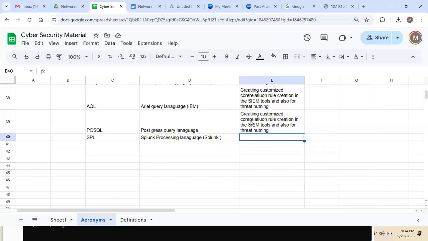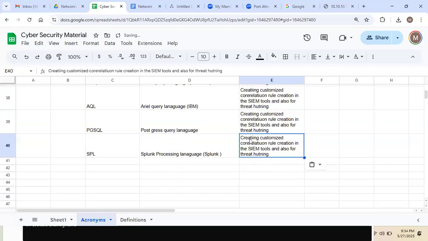And the same thing here: for what security purposes can we use Splunk Processing Language? We are creating correlation rules, customized dashboards, or for threat hunting, we can use SPL, Splunk Processing Language.